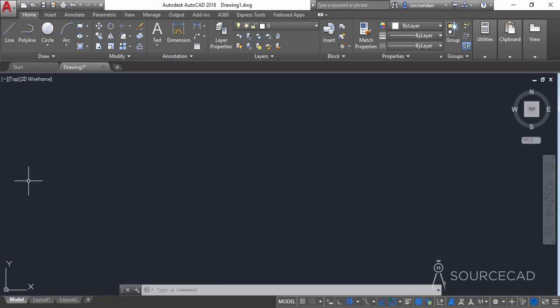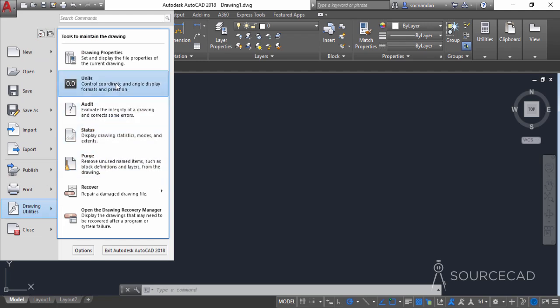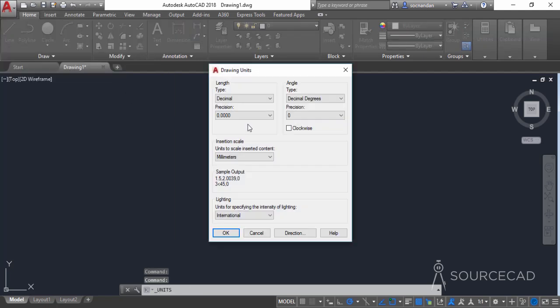Now we also need to know the unit of the current drawing, and for that you can check the display unit by clicking this application button, selecting the drawing utilities, and from here select the units. So now you can see the display unit or the units which will be displayed in the drawing area from this window. So right now the length has decimal type here, which you can change to architectural. If you want to see it in feet and inches, you can see the sample output here, and I'll change it to decimal again.